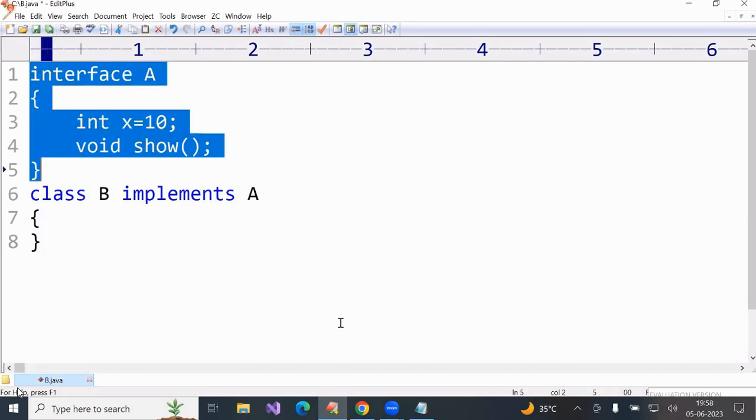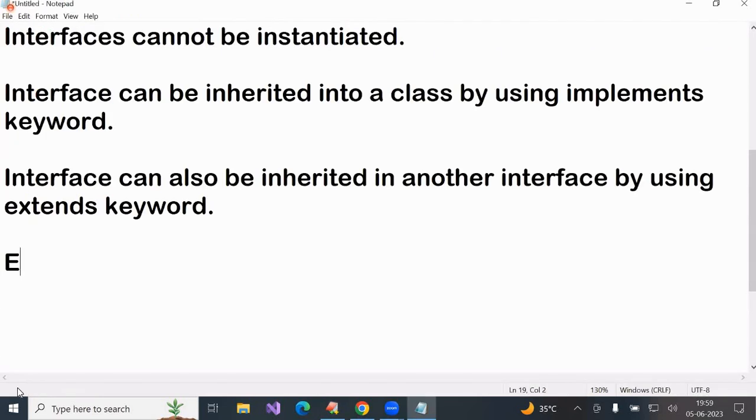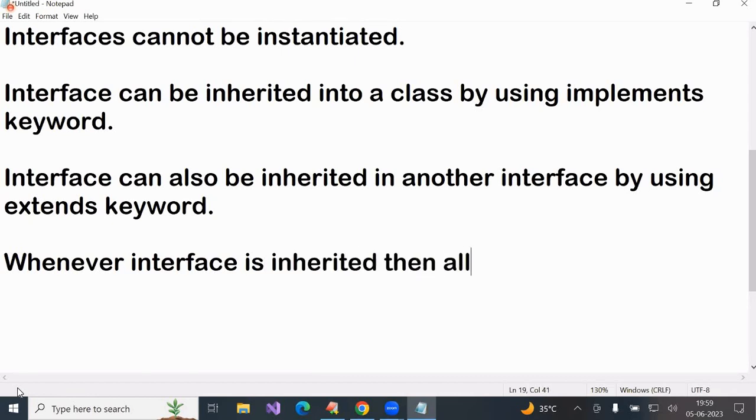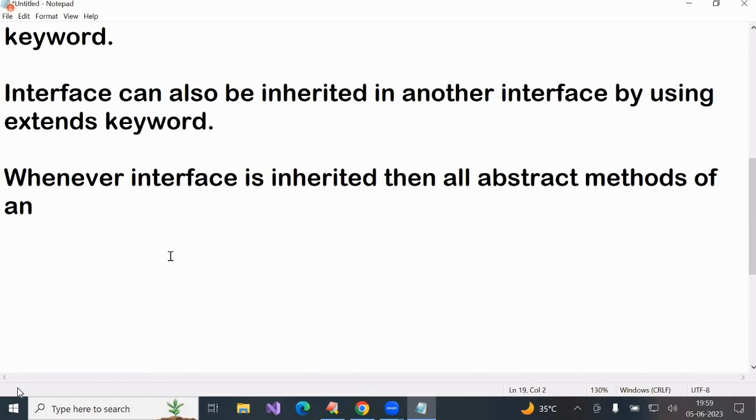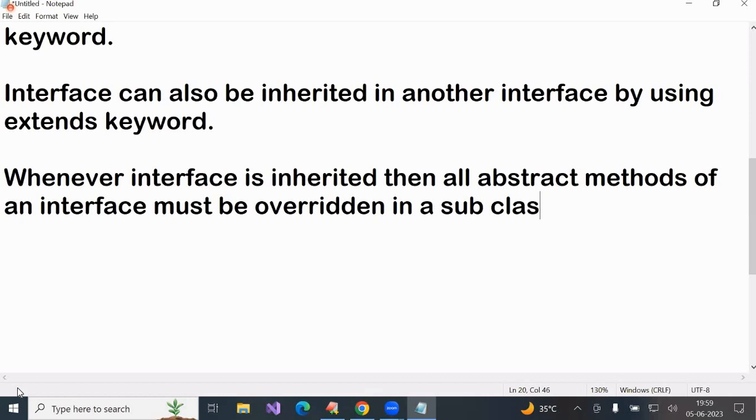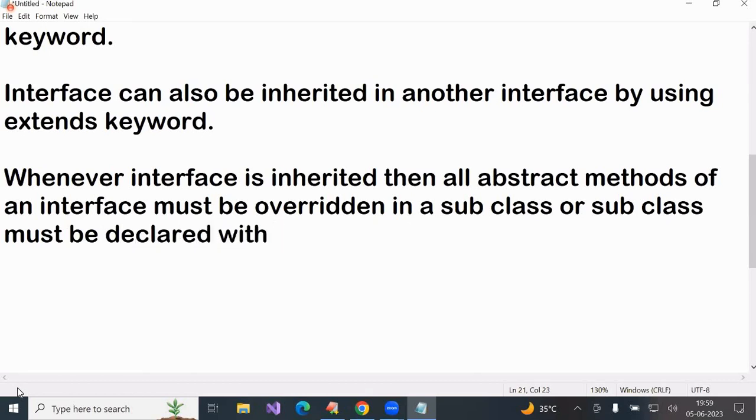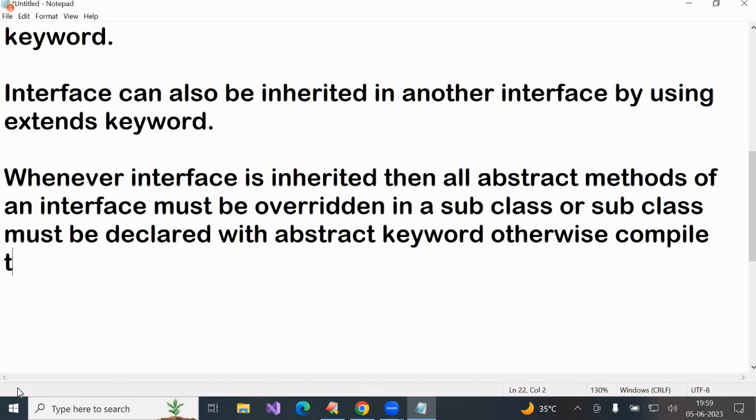Here, the same concept is also applicable. Note it down. Whenever an interface is inherited, then all abstract methods of an interface must be overridden in a subclass, or the subclass must be declared with the abstract keyword. Otherwise, a compile time error occurs.